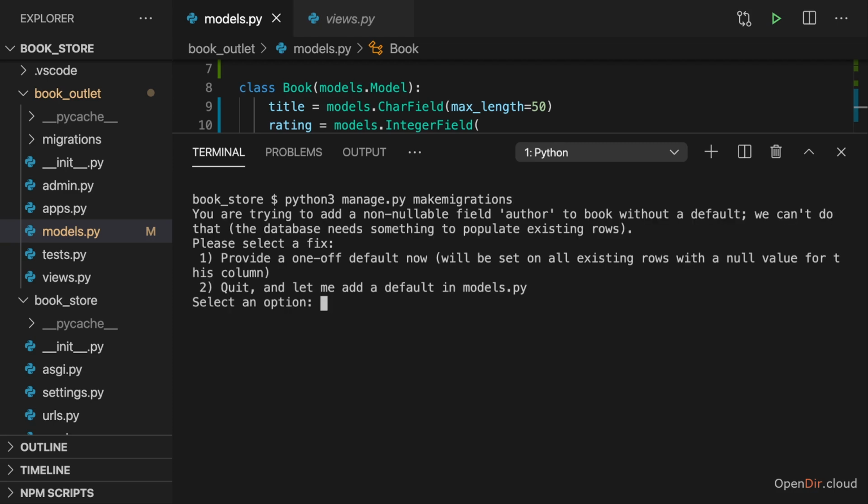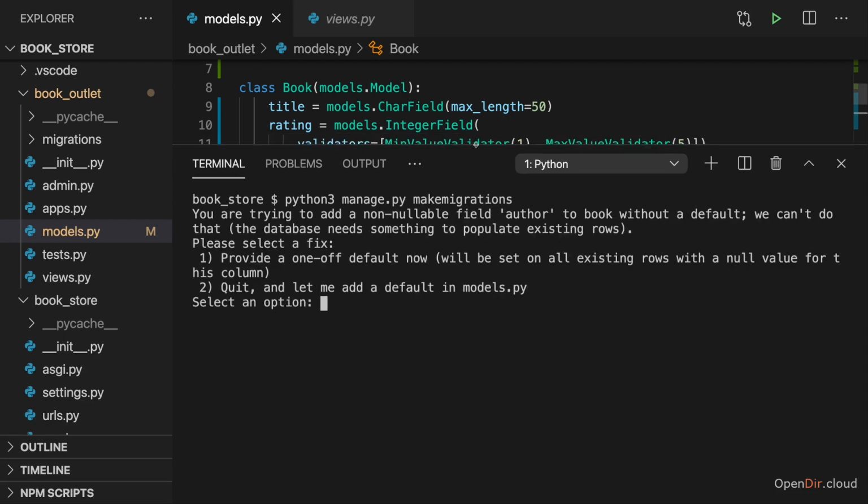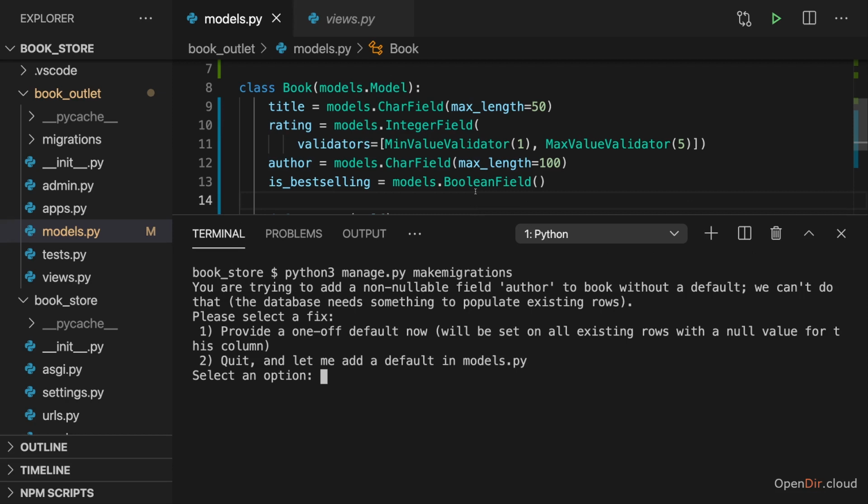Hit enter, and now here I actually get a prompt where I have to pick a choice. Because I'm trying to add a non-nullable field author to book without a default. So in the end, the problem which I have here is that of course we already have some data in our database and we have an existing books table, which up to this point, before we run these migrations, only has a title and a rating.